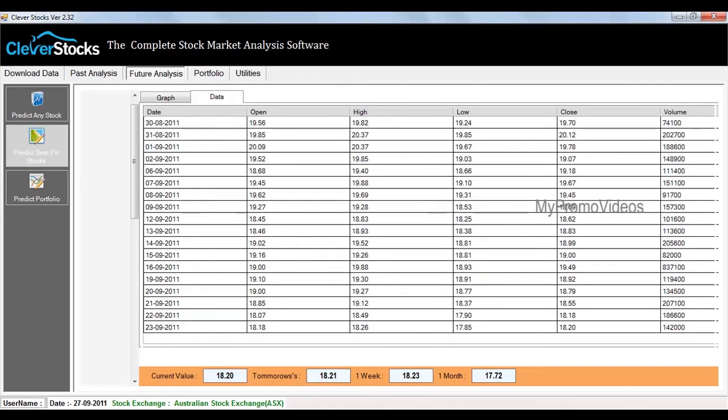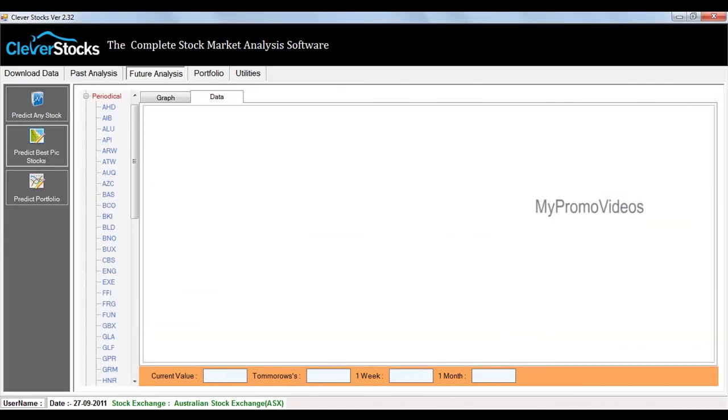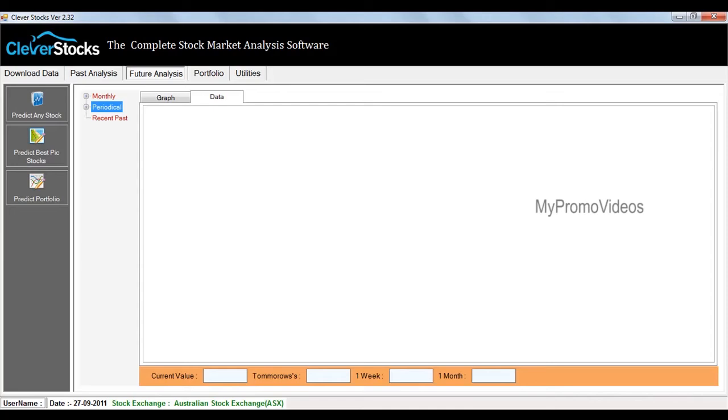Okay, so now you can go to the second tab of this part of the software, which is Predict Best Pick Stocks. In this part of the software, you can select the stocks and see their predictions for the stocks that came prominent in the past analysis. These are the stocks that came prominent in the monthly analysis. So I will just select one of these stocks and see how it's going to perform in the future.